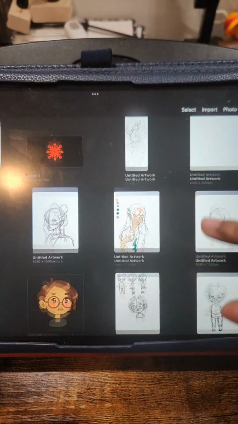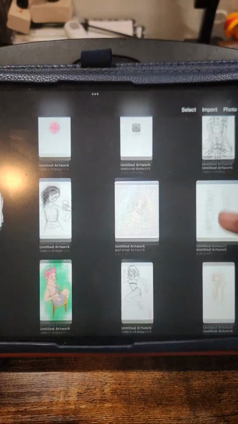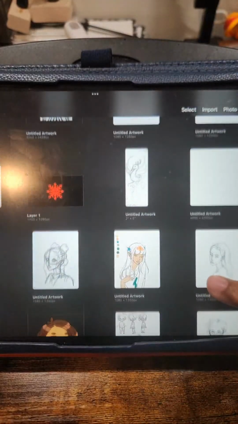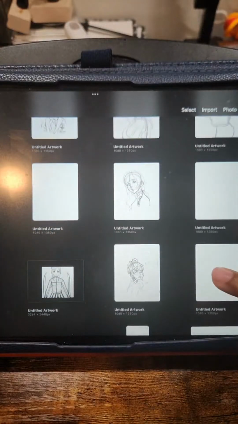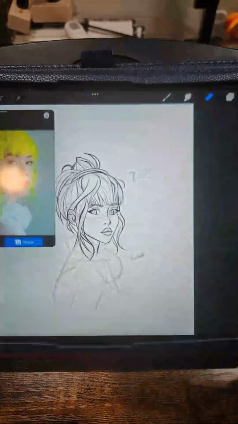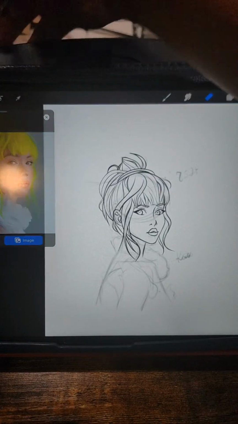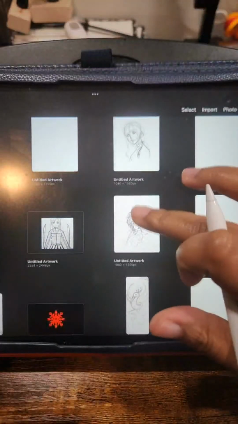I have tons of stuff that is not finished. Like I have sketches that are not done, that need to be completed. Like, look at this. This isn't done. I had started this, and then I'm like, it's almost time to color. Let's stop and start and do something else.